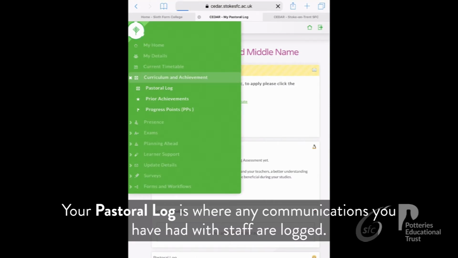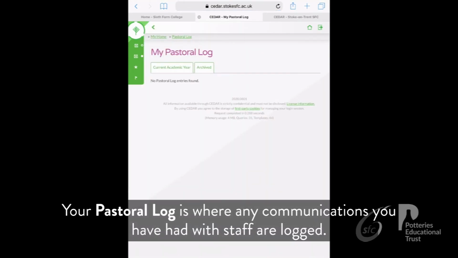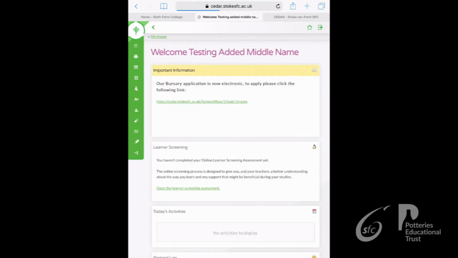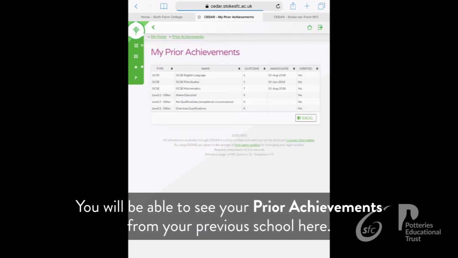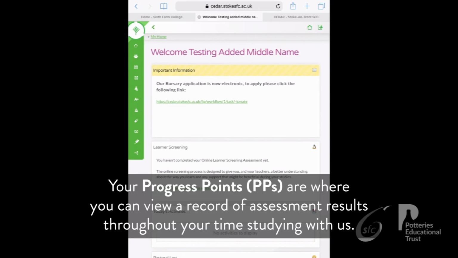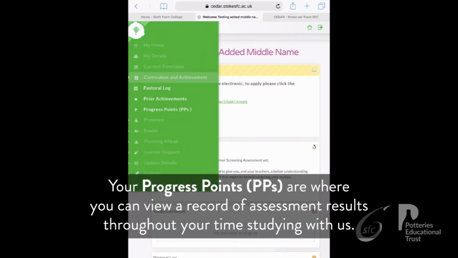All conversations with staff at the college will be recorded on your pastoral log. This can be found in the Curriculum and Achievements section on Cedar. You can also view your prior achievements, i.e. your GCSE results on entry, and results of any assessments you have completed throughout your time at the college.